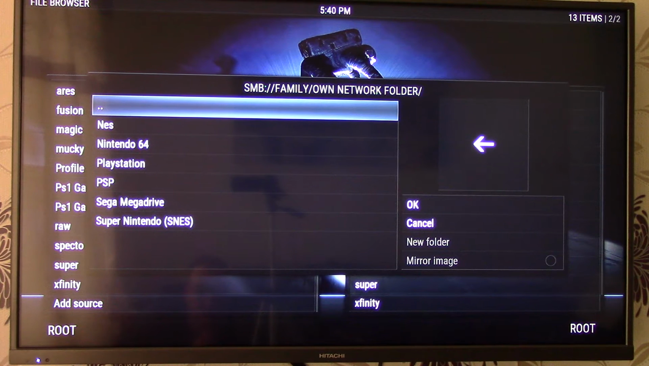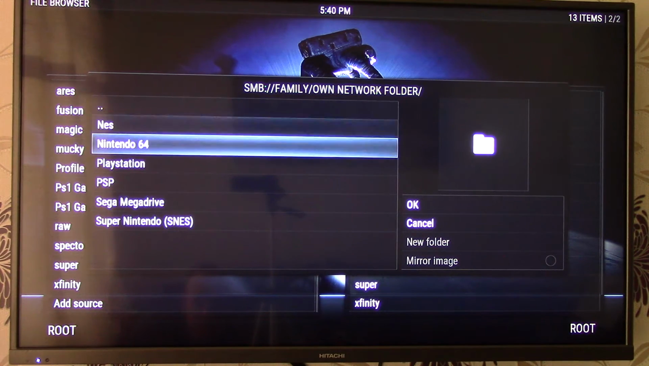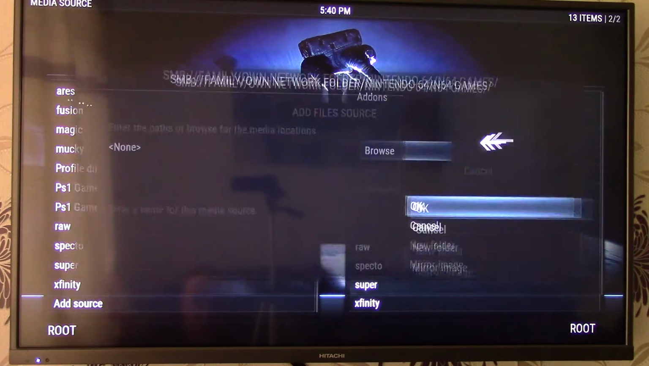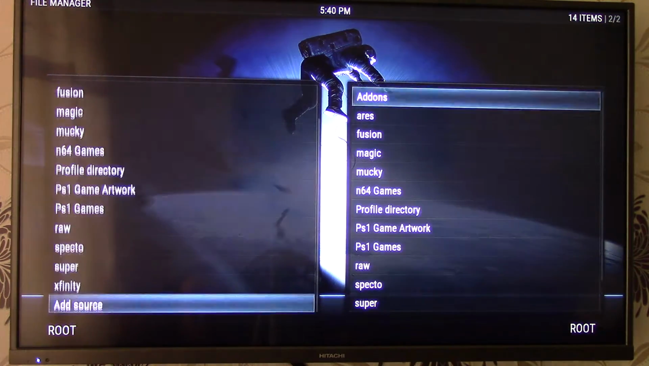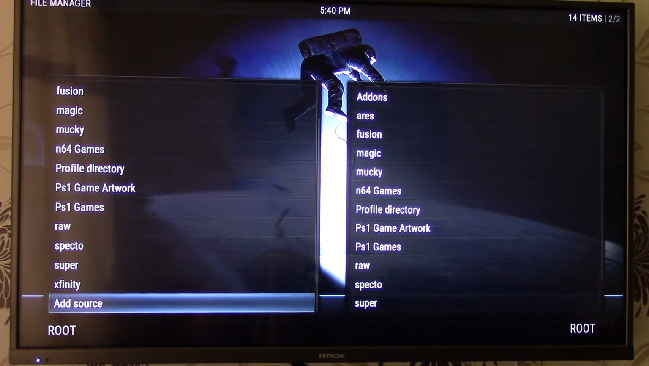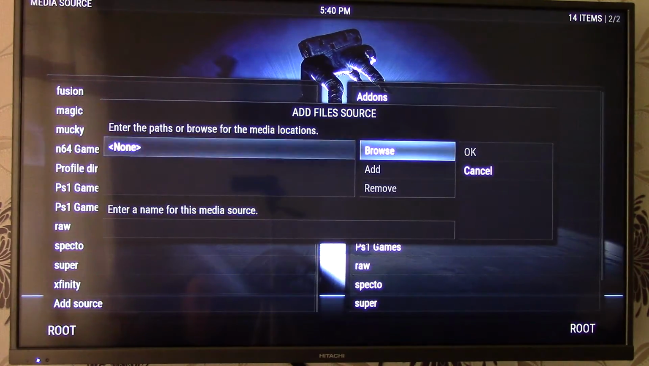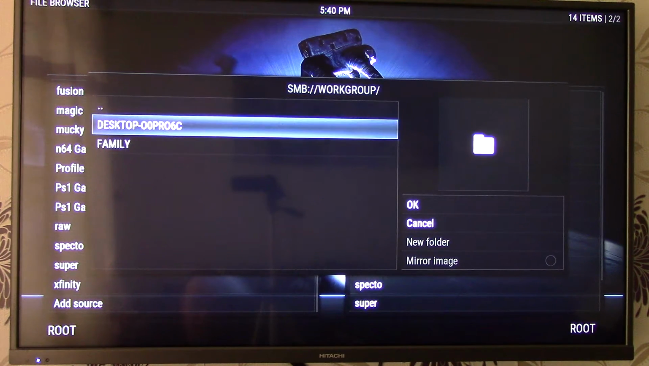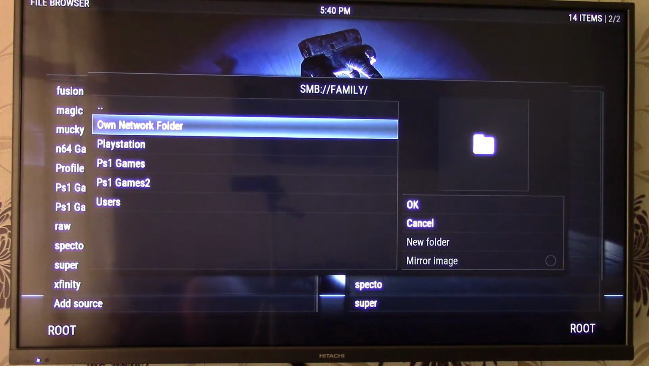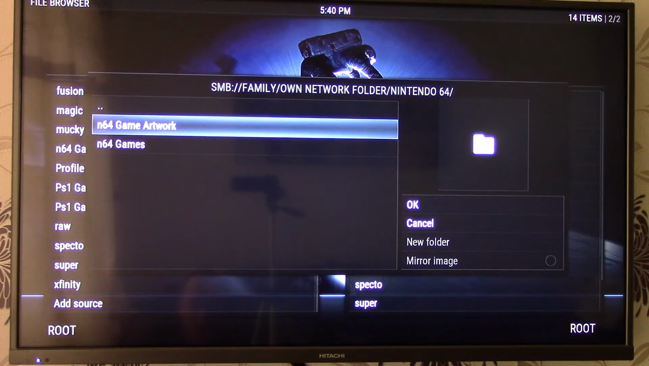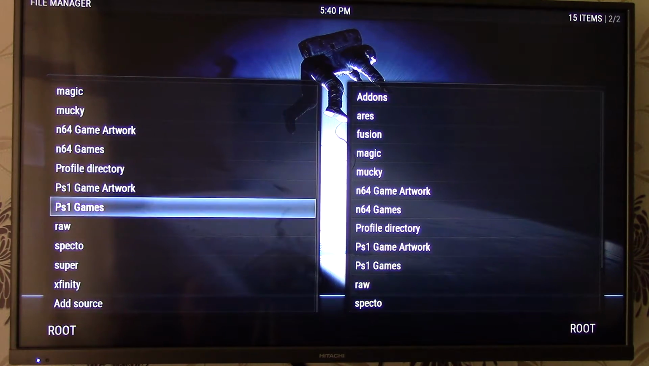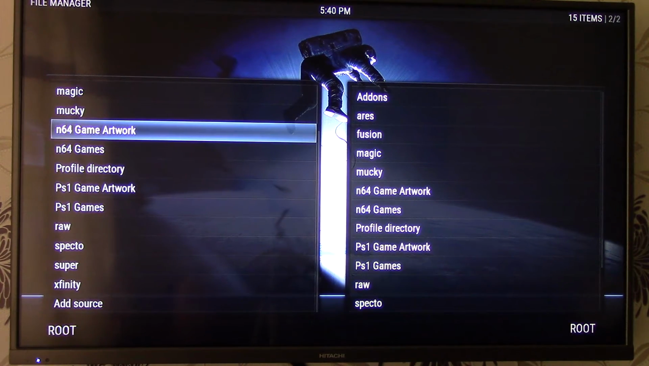What I'll do is set up the Nintendo 64 emulator first. So click on Nintendo 64, click on my games, and then click OK, and that'll add my games. So OK that. And then you need to add the artwork. So add source, browse, SMB, that, and then that's my folder. Nintendo 64, add my artwork. Okay, so now I've got my games and my artwork.